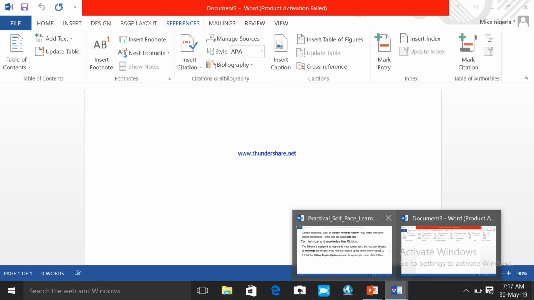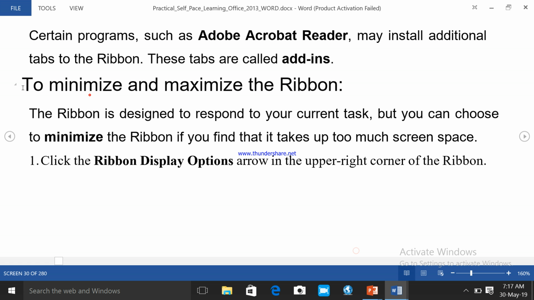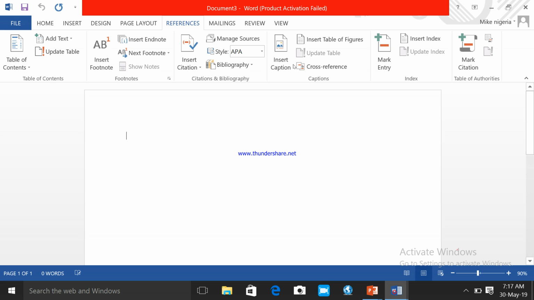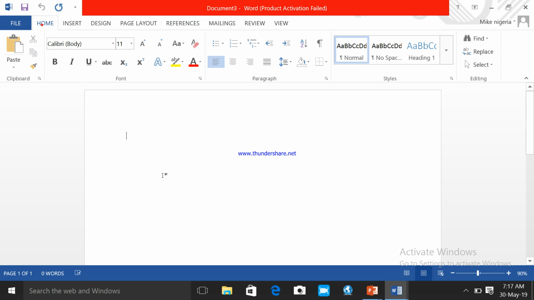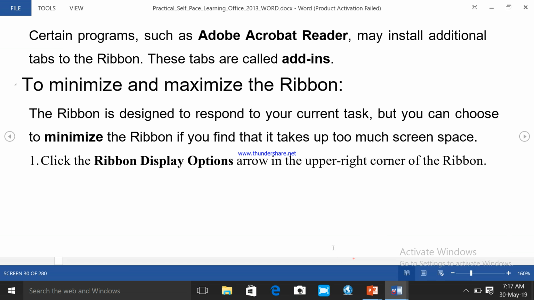Now let's go to our reading. To minimize and maximize the ribbon. Actually, this ribbon, you can minimize it for you to have a broader view of your typing area. I mean, this ribbon you are seeing, you can make it small, you can make it big, you can also make it auto hide and view. The ribbon is designed to respond to your current task, but you can choose to minimize it if you find that it takes up too much screen space. Click the ribbon display options arrow in the upper right corner of the ribbon. We are going to look at that.